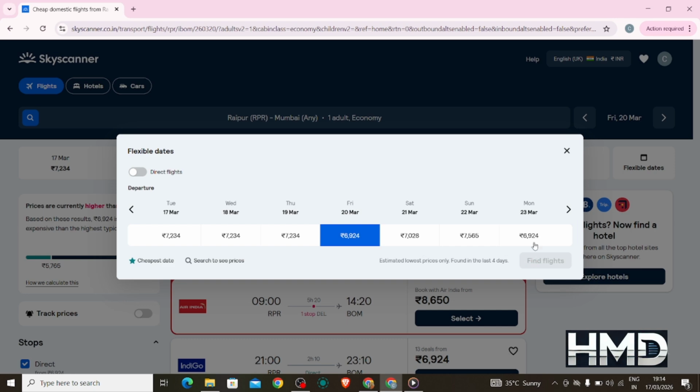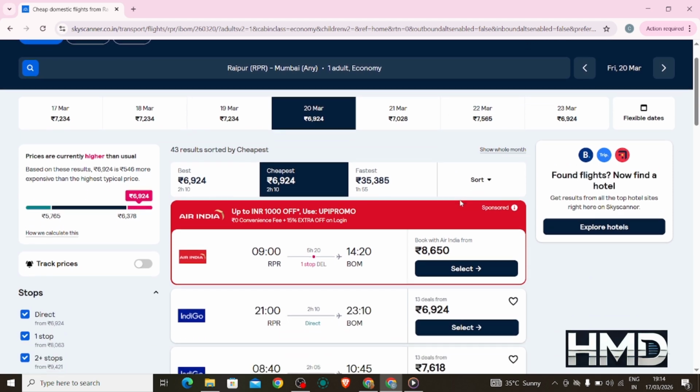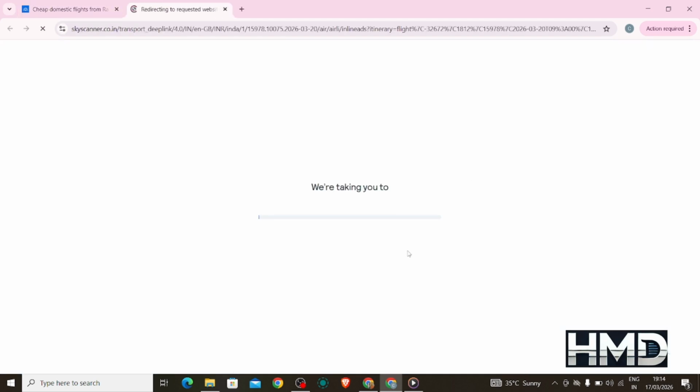When you find a flight that fits your budget, click on it to view the booking options. Skyscanner will show you several providers offering the same flight. Choose the one with the best price or the provider you trust, and then click Select. You will be redirected to the airline or travel website where you can complete the booking.